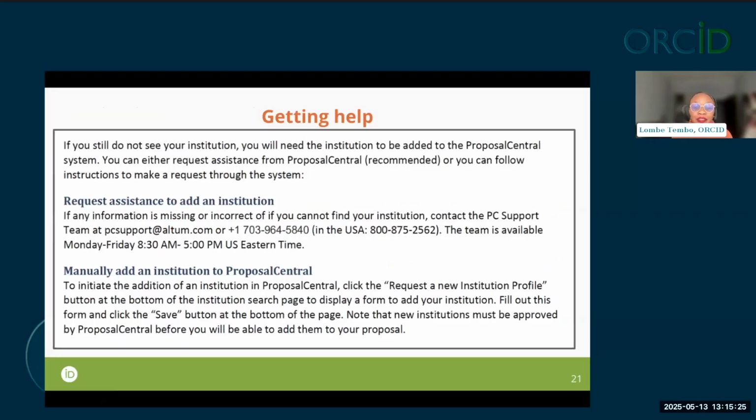What we recommend is that you request assistance from Proposal Central, or you can follow instructions to make a request through the system. In terms of reaching out to them, if you are sending an email, you can email them at pcsupport@altam.com, or you can use this phone number here. If you're in the US, you can use that phone number, but most likely the email is the best way to do it. Or you can manually add the institution. But what we do recommend is that you just request assistance through this support email address.